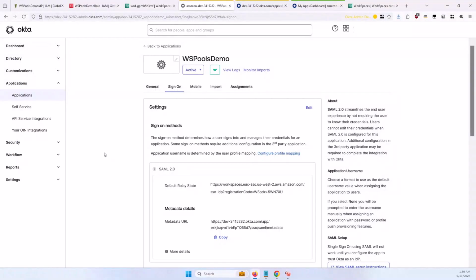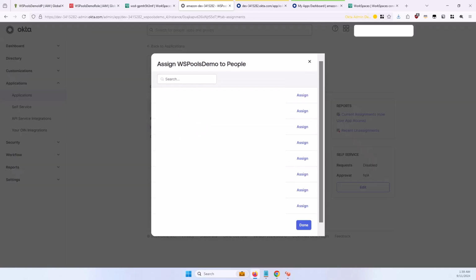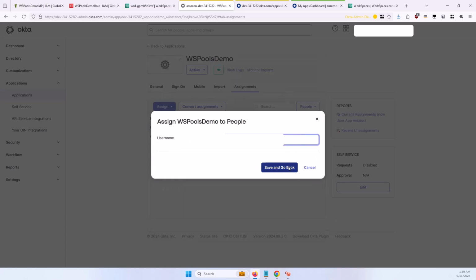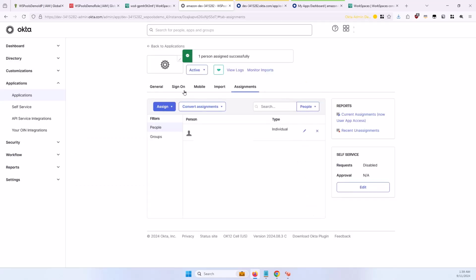In order to test the application, it will need to be assigned to a user or group. For my purposes, I will assign it to one user by going to the Assignments tab, choosing Assign, choosing Assign to People, and choosing my specific test user. Then I will select Save and go back, and done.